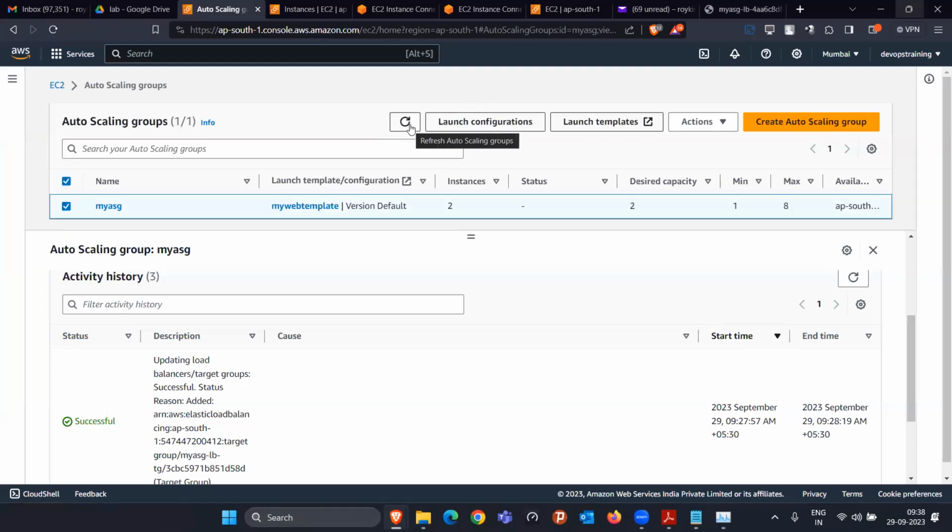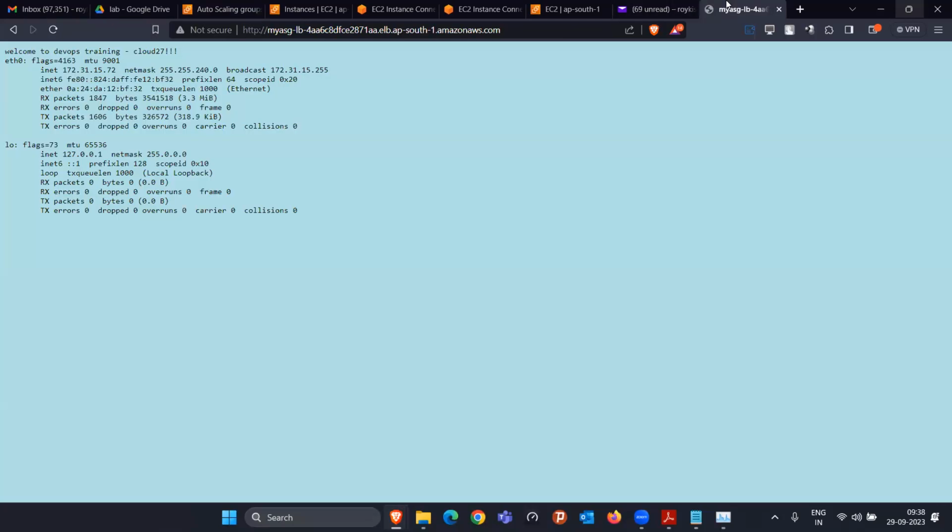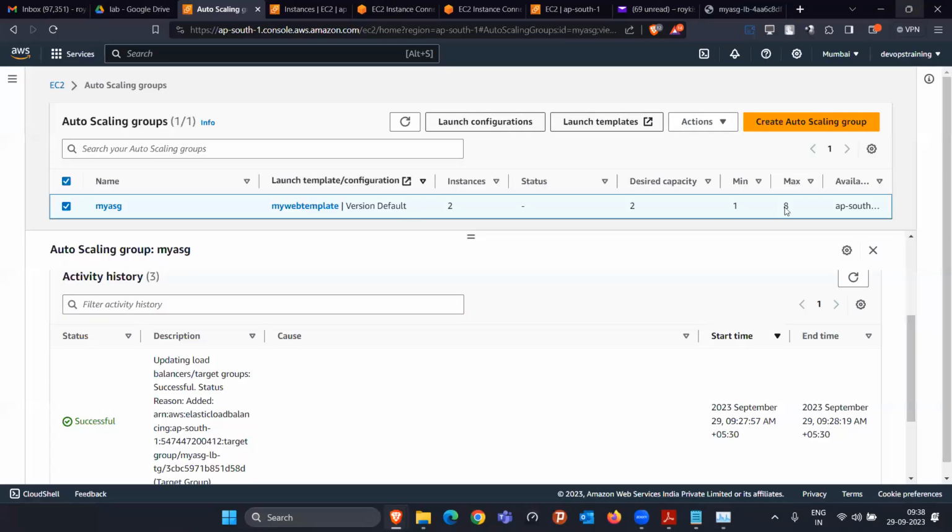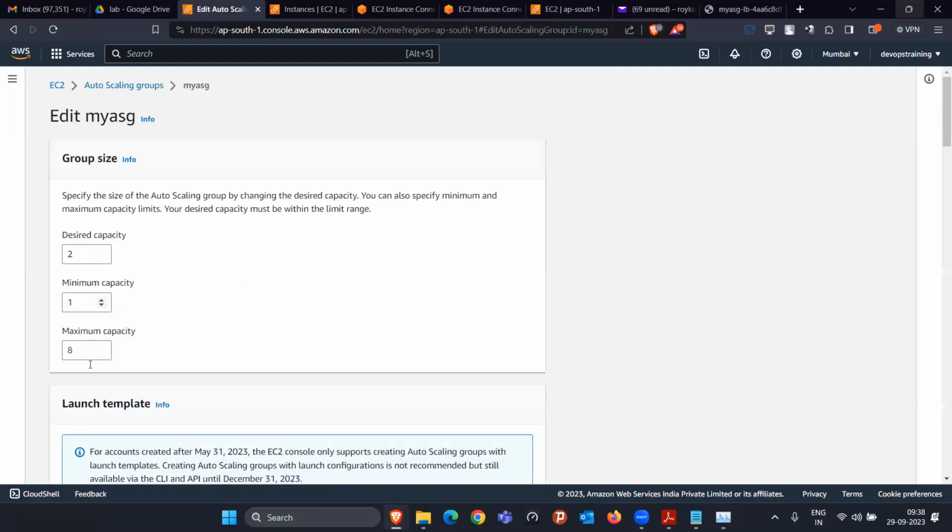That 5, we can change anytime, right, sir? For example, if the traffic is very high? Yes, anytime. You mean the minimum and maximum? Yeah, you can go to the edit option in the auto scaling group, and you can always increase the minimum and maximum.